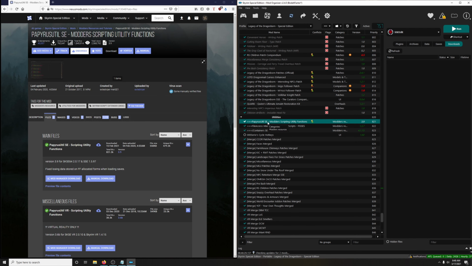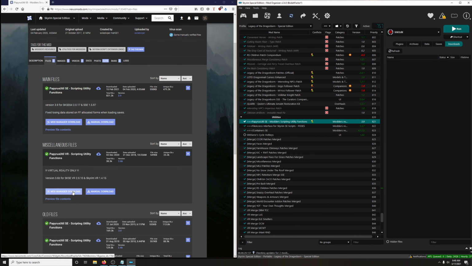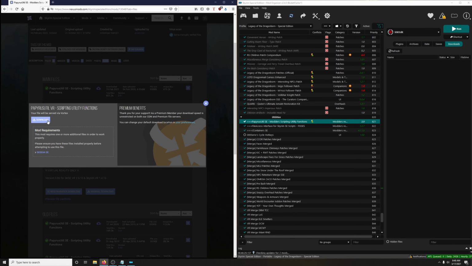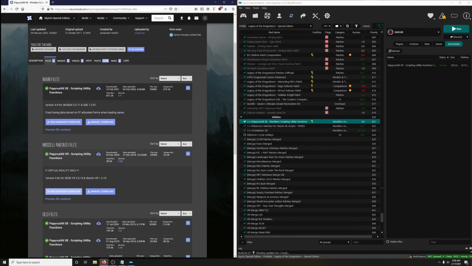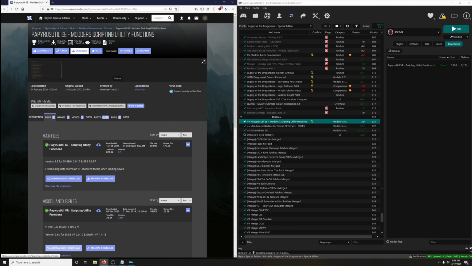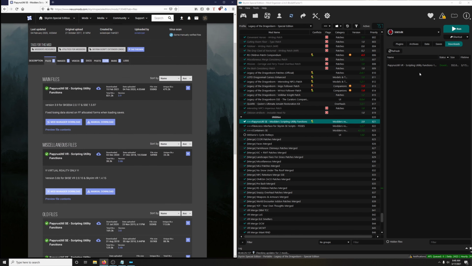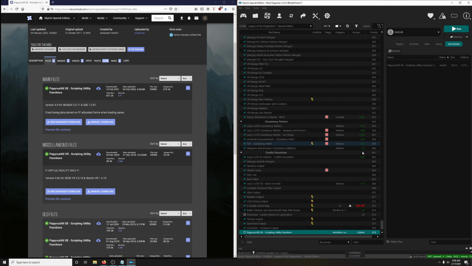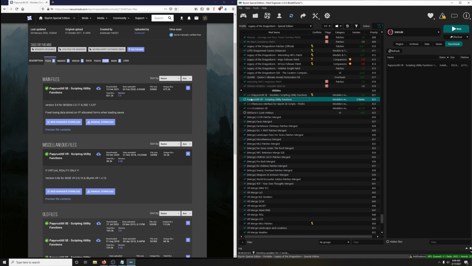Okay, moving on down to Papyrus Utility. There is a VR version of it, so download it. It's right here in the miscellaneous file section of Papyrus Utilities. Let's go ahead and install it. Let's make sure it's named properly. Papyrus VR. Thank you. Then place it directly after Papyrus Utility SE. Activate that and deactivate the SE version.